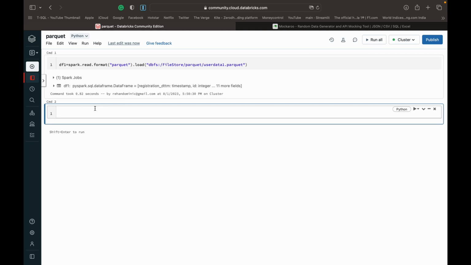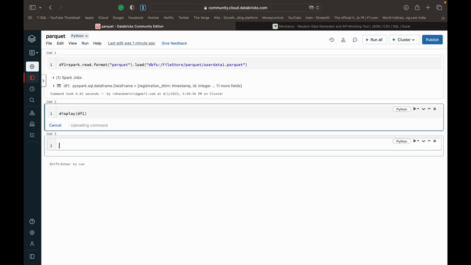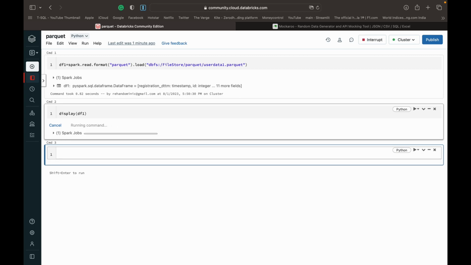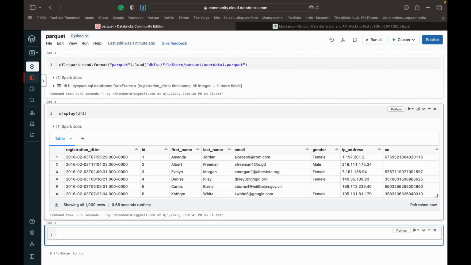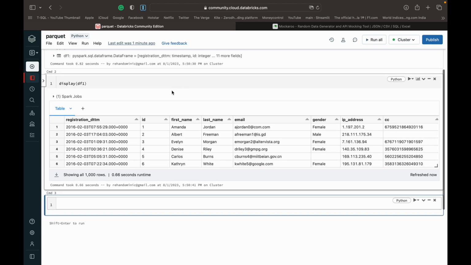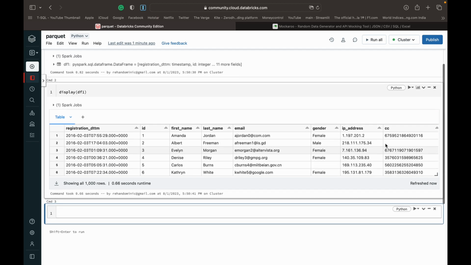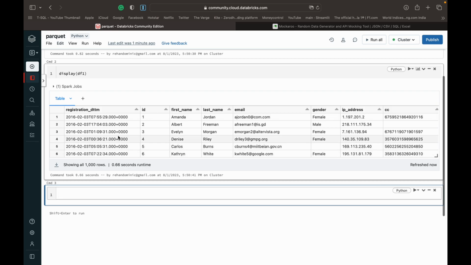So that looks like it's completed. Now we can just display it to see that everything is working. Alright, so everything seems to be working. We've got our files uploaded, and we've created a data frame from the Parquet file.